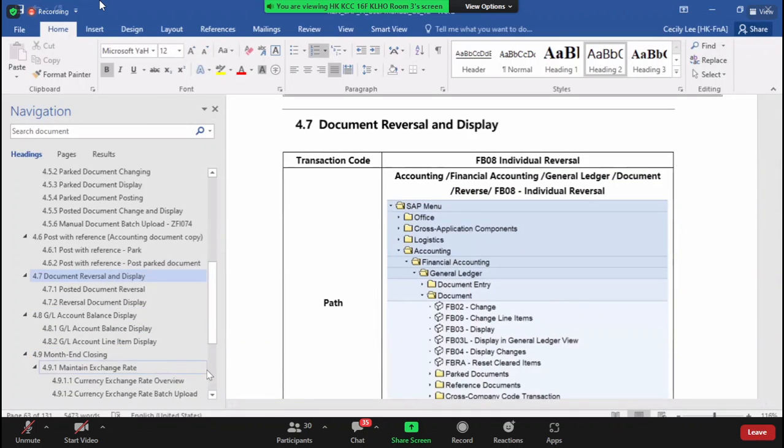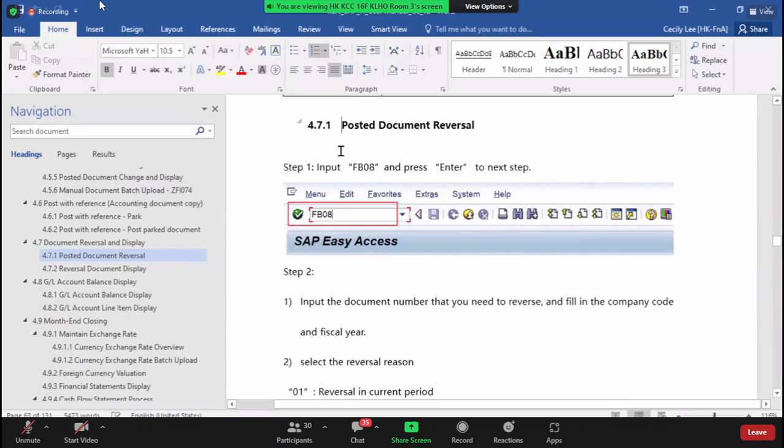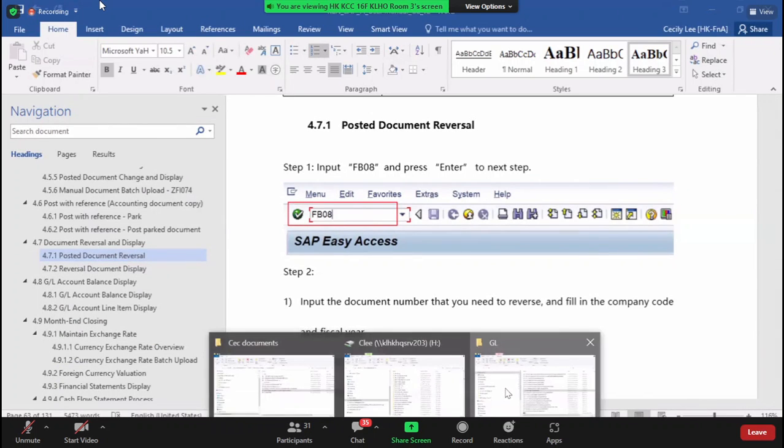Okay, another T code is post document reversal. So please go to the video.